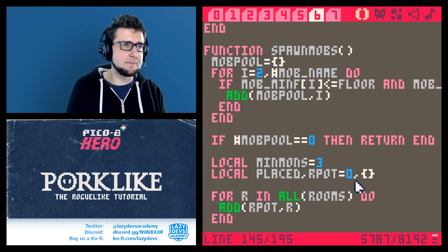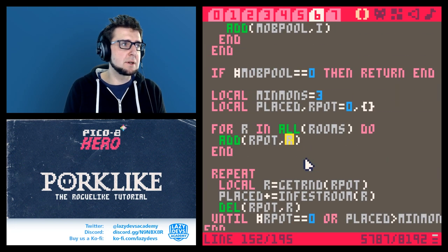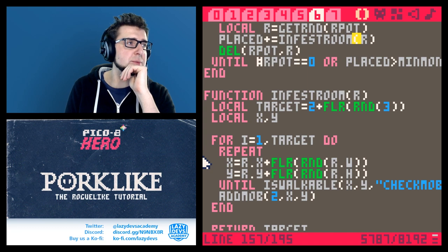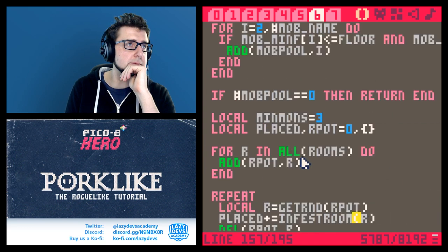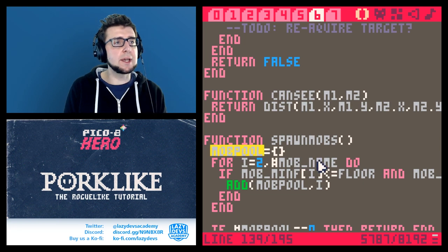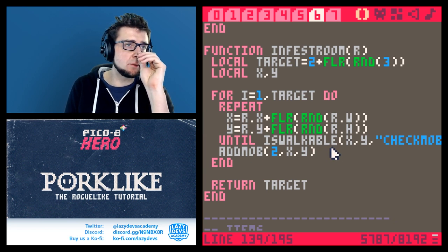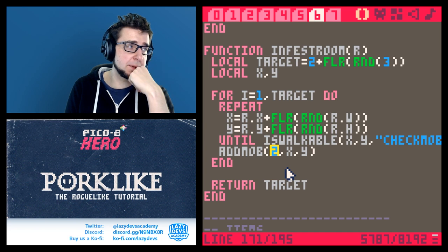Where was it? Infest room, ah yeah, that was the infest room thing. Okay, so the infest room is where we're actually placing the mobs, right? So where are we actually placing the mob? Add mob, there we go. This guy here, this is where we're adding the mob. This is where the actual mob gets spawned.